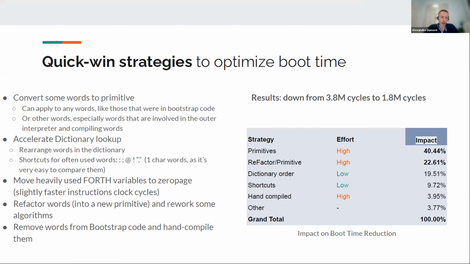So here I took two strategies. First, I saw that you can reorder the words inside the dictionary. So the ones that are used the most, I had to try to put them at the end of the dictionary. So that did some improvement.